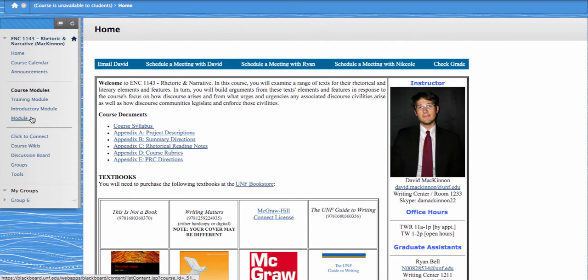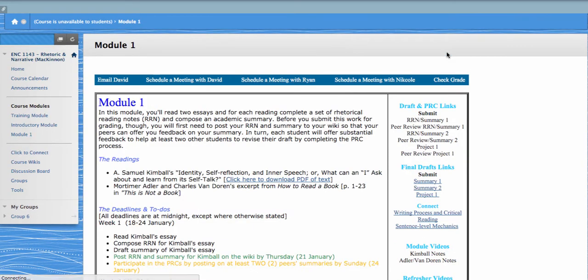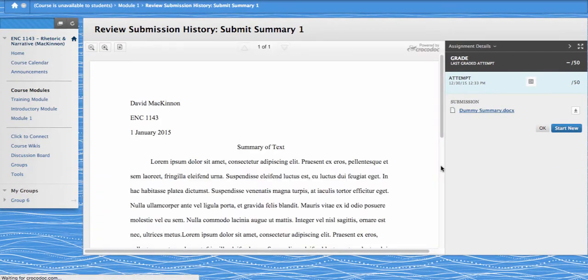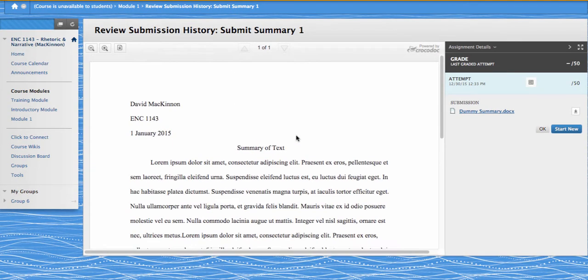So for example, suppose in the course of Module 1, you wanted to upload your summary once you've gone through the peer review process and you want it to be graded. You click on the Submit Summary 1 link. In this example, I've already gone ahead and submitted one, and you can see it here on the left-hand side.